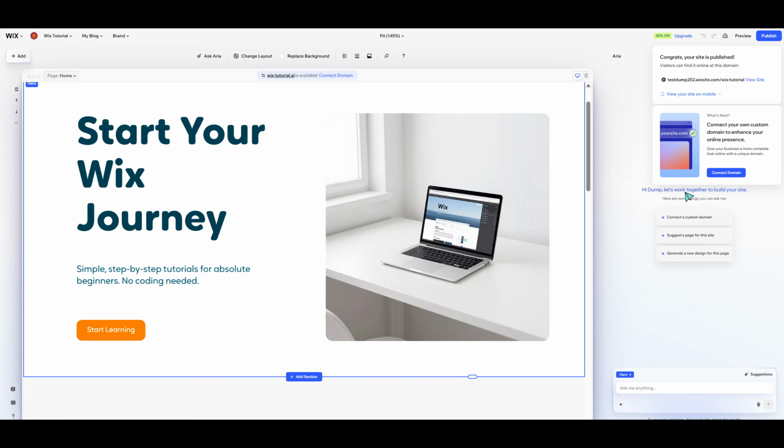If you've made updates to an already published site, repeating this same process will push those latest changes live as well. So anytime you edit your website and want visitors to see the newest version, just publish again, and that's how to publish your Wix website.